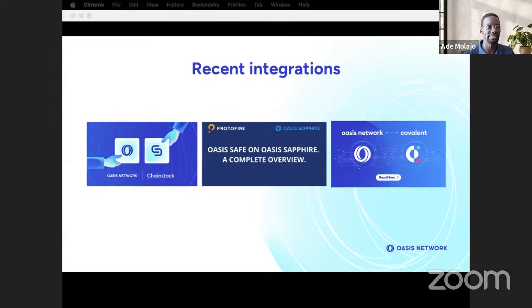Next, we have Oasis Safe, which is multi-signature wallet management, now available on chain. And also we have Covalent API, which provides that deep, granular, and historic blockchain data, which is, of course, so valuable to any decentralized network. Next slide, please.